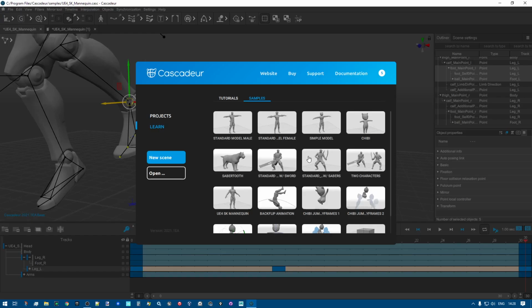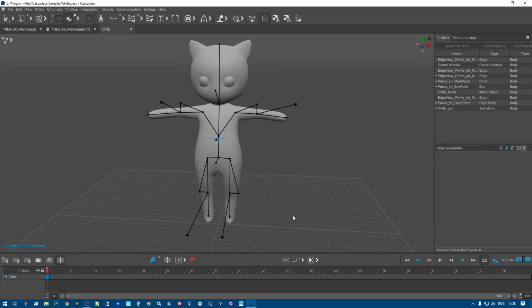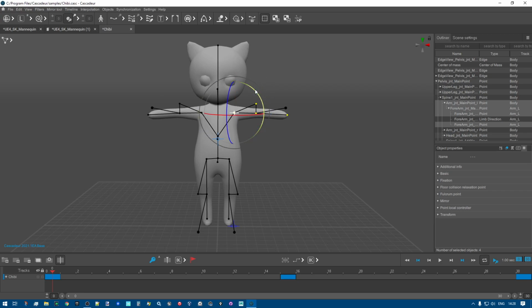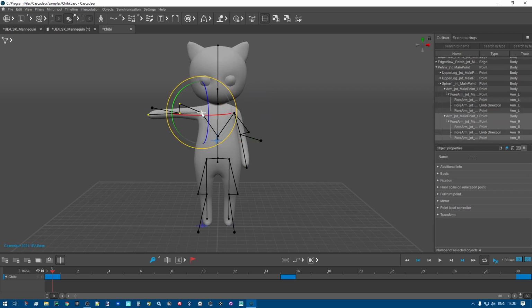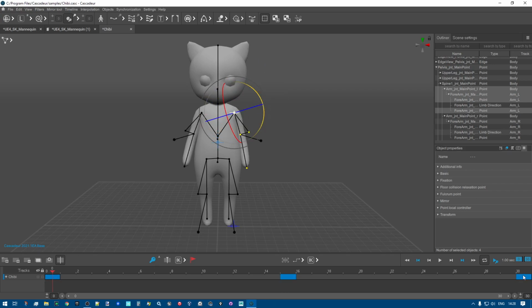Let's open a new model because it's cool. This line is the interval. So for example, I would like to have this cat move the arms. So I will move the arm here, this arm here, and like here. And here. And now the last frame I want the same as the first.